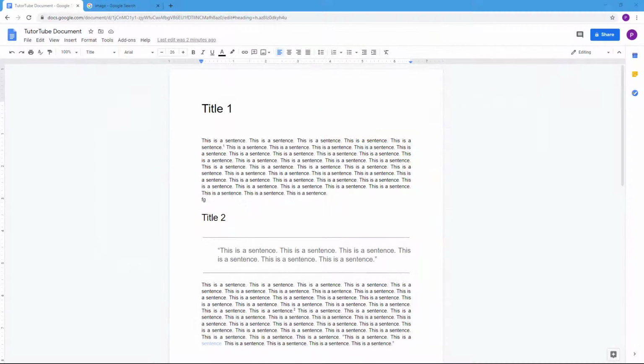So now let's see how we can insert pictures from Clipboard and insert screenshots inside of our Google Docs document right over here. So now what I'm going to do is first of all insert from Clipboard.